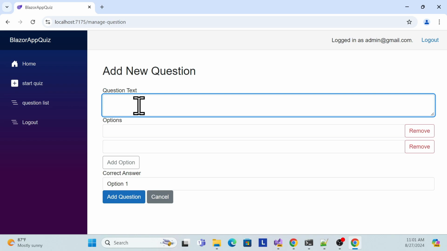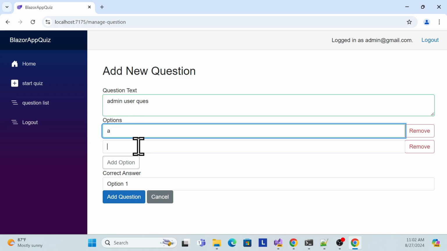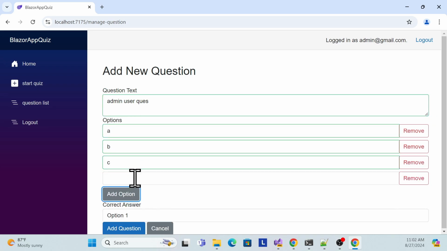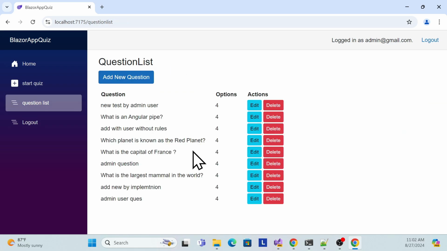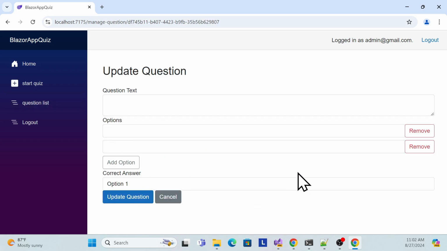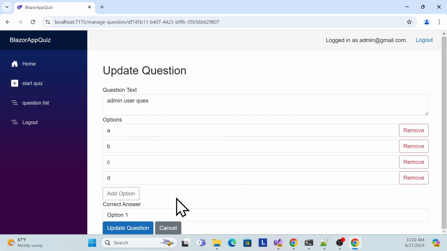Let me check it, like okay, admin user question, right? And then A, B, C and D, and just add new questions. Once you add new questions, now see, this is admin users questions. Where is admin user questions? Yeah, I guess this one. So this is that one, and this is fine. And also if you click edit, edit is also working fine, there's no issue.